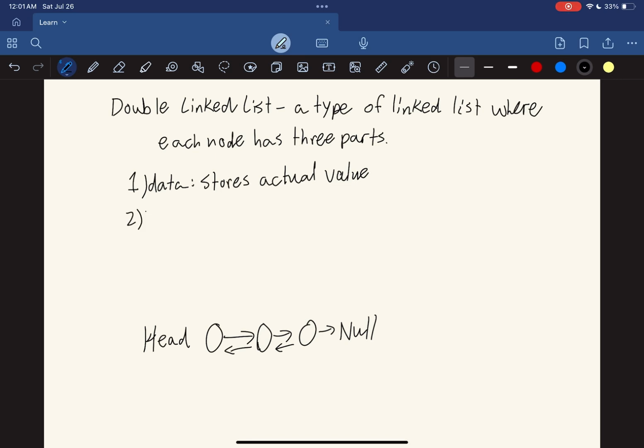We have a next, which points to the next node. I mean, you already kind of seen that before. And then the third one is previous, which points to the previous node. I don't feel like writing the whole thing, but I'm just gonna write it anyway. Okay, so with the next and prev, it allows you to travel back and forth basically.